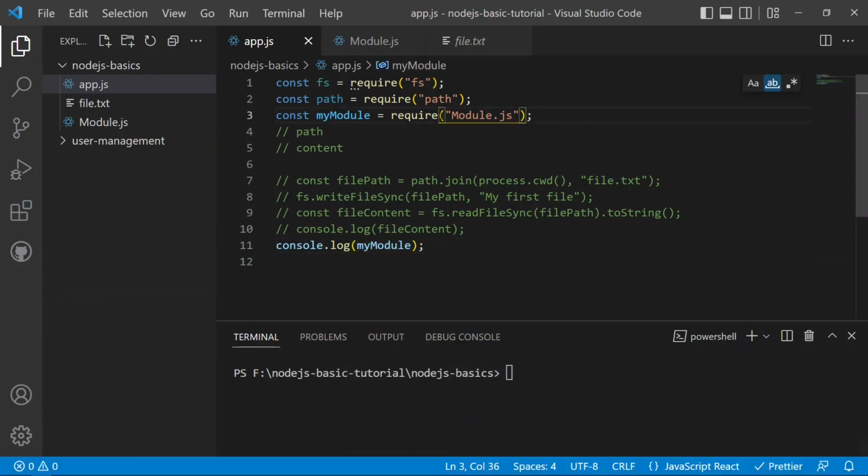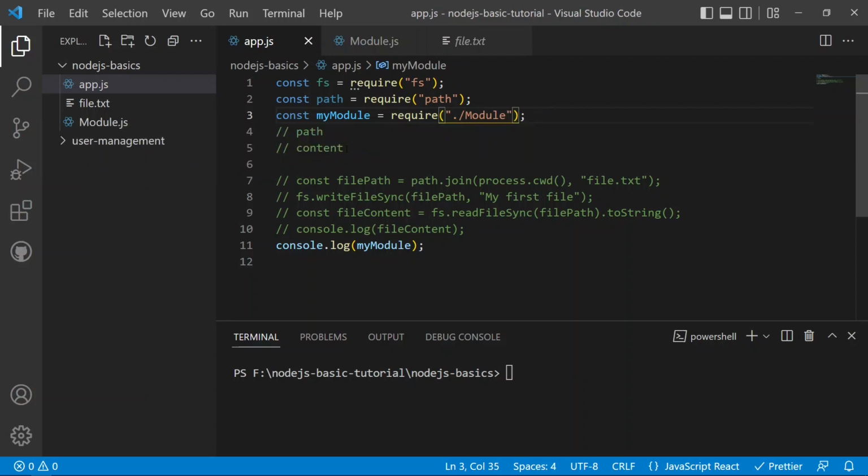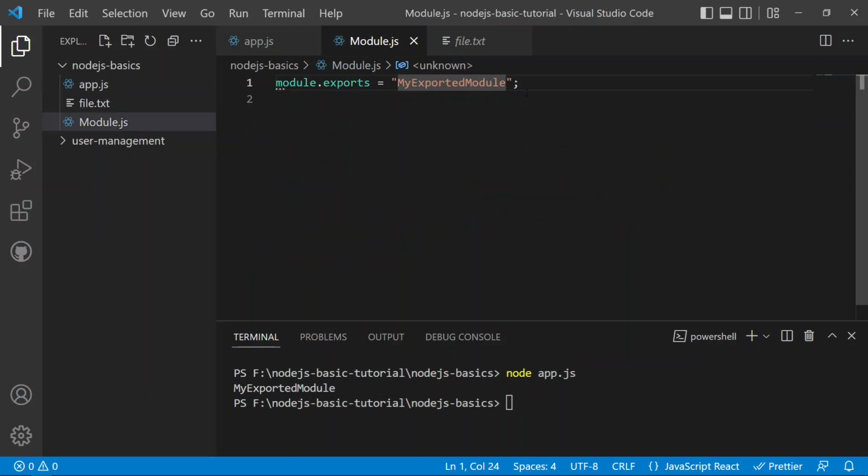Now I think we need to provide the path as well. It is in the same directory, so we can have the same directory and slash module.js, and now you can see we have the auto import as well. We can select this, and if we run this application again as node app.js, then you can see we have the my exported module. Now this file is also a module, and you can export anything from this module as well.